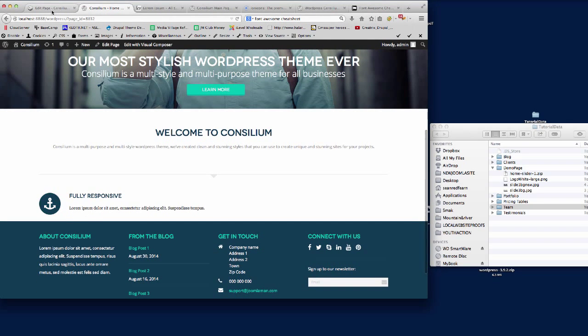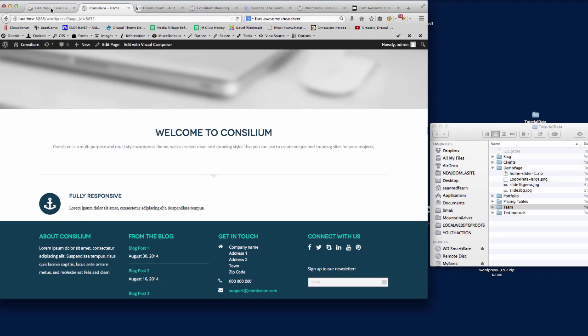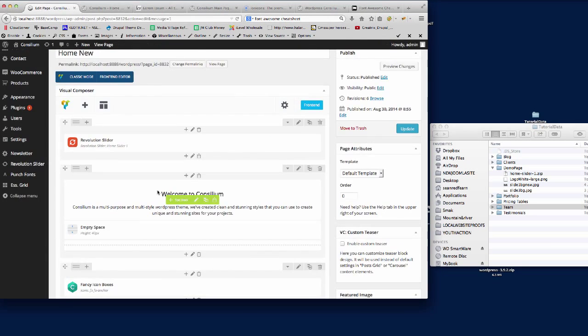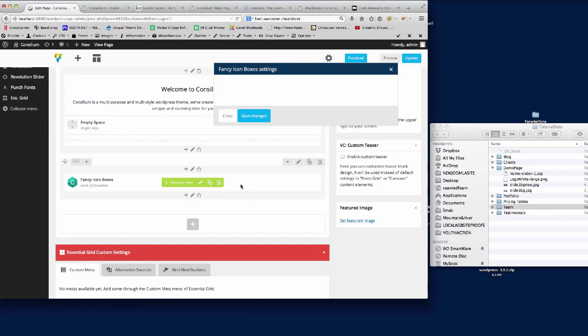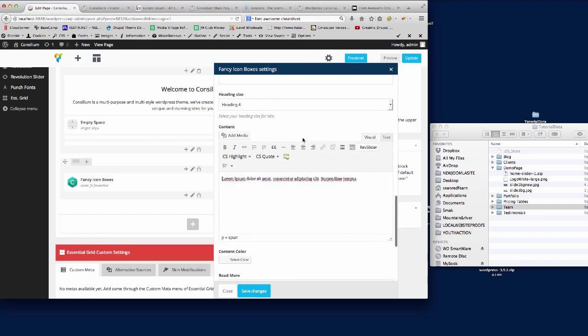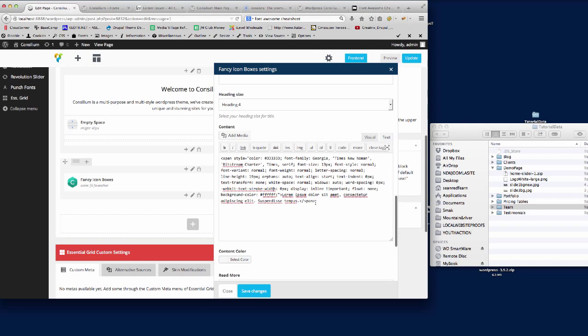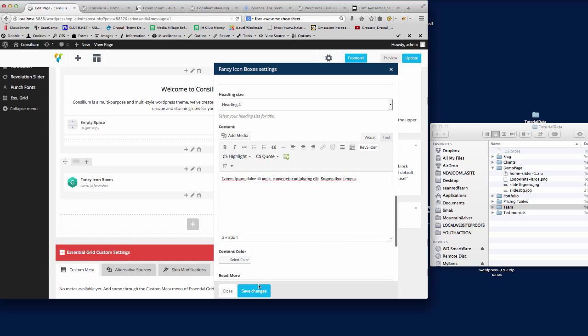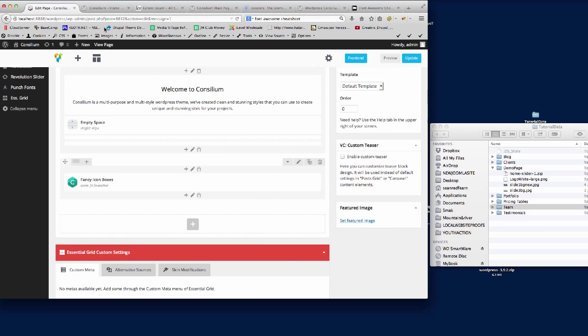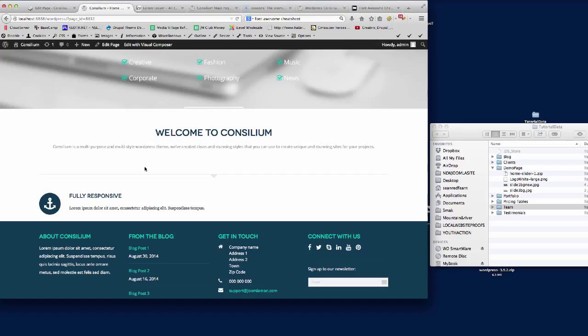So the next thing that I'm going to do is add a few more Font Awesome boxes, but I'm just going to edit this text first because it's pulled in some settings that I didn't want in there, so I'm just going to paste that in there and save that, update that, because the font was wrong here.